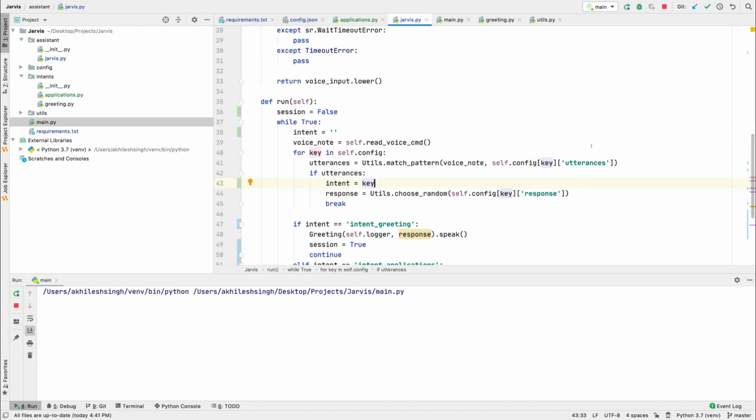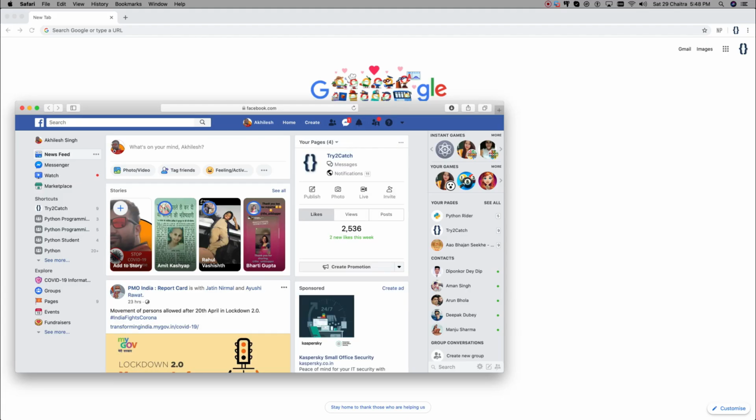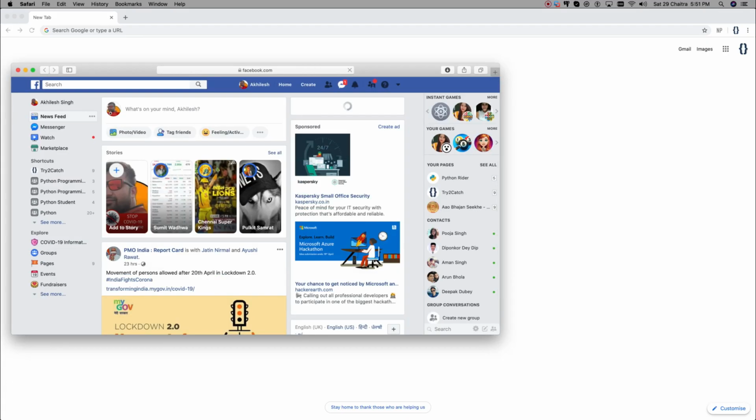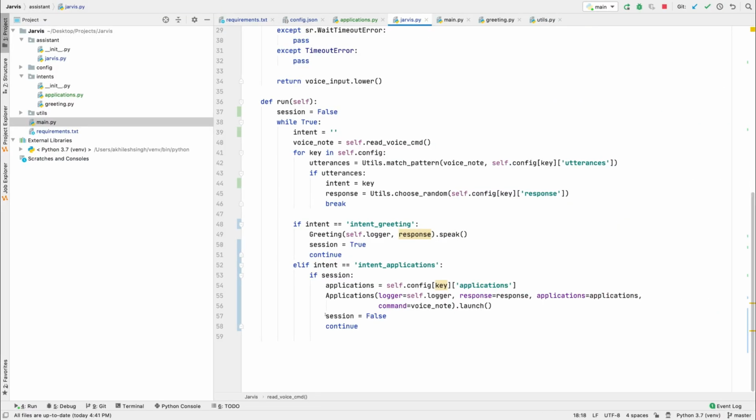Open Facebook. It will not say anything. Yes, so first we need to say our wake up command. Wake up Jarvis. Hello, sir. Always at your service. Open Facebook. Sure, sir. So yes, it opened Facebook, and now whatever you say, it will not respond to that phrase, because we have kept that session as false. So always we need to execute this intent greeting first. After that, it will take all other commands.